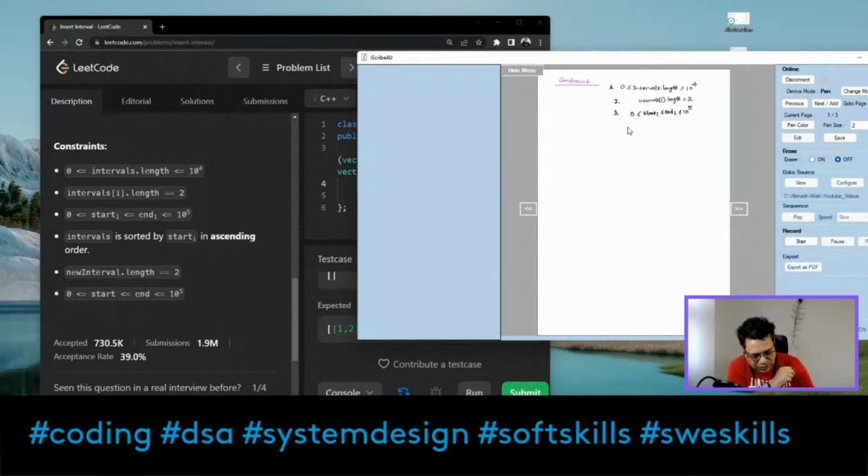So here you can see the condition: start i would be in the range of 0 to end i, and end i would be in the range of start i to 10 to the power 5. This should at least be followed here. The fourth constraint given in the problem is that intervals are sorted by start i in ascending order. So that is the fourth constraint.